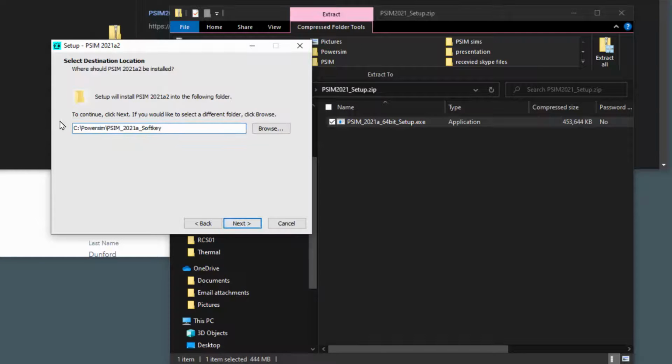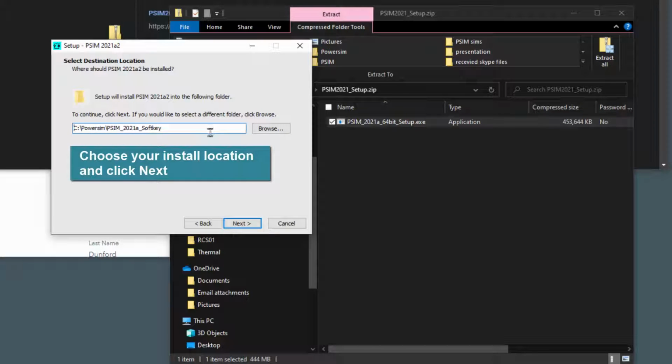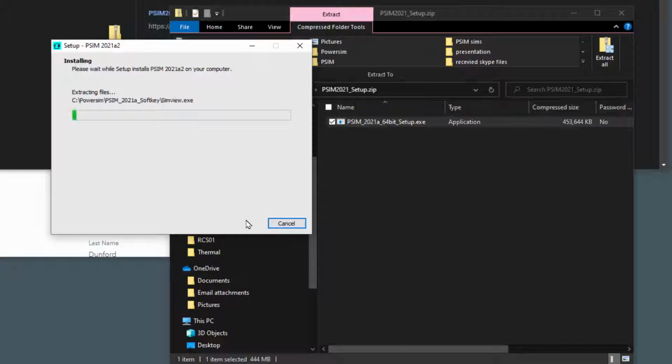Click next. This is the default install location, so just leave it be. Click next, and we're going to let this whole thing install.